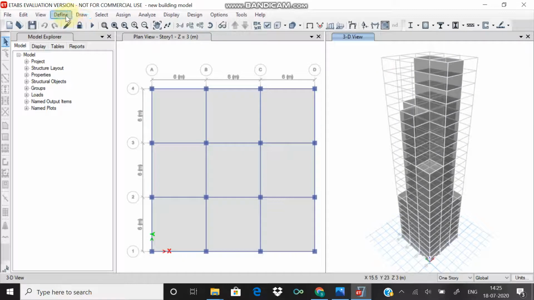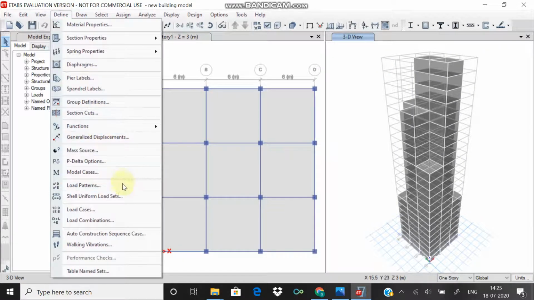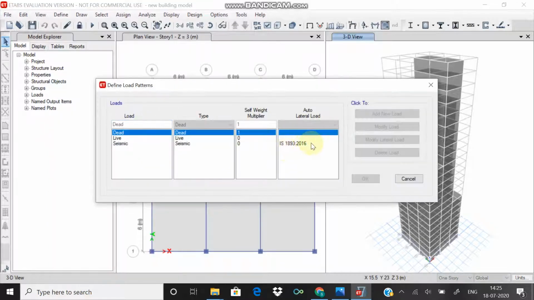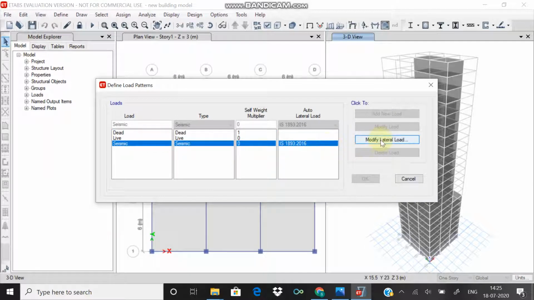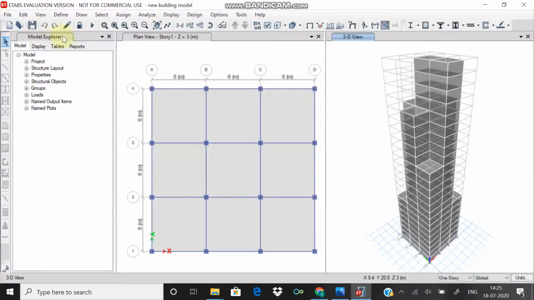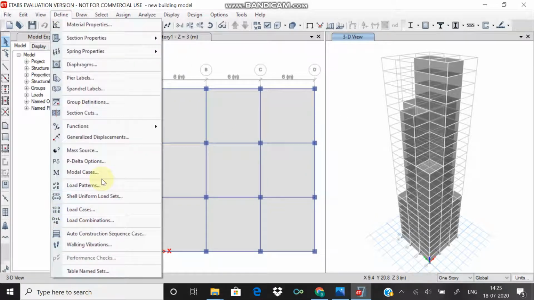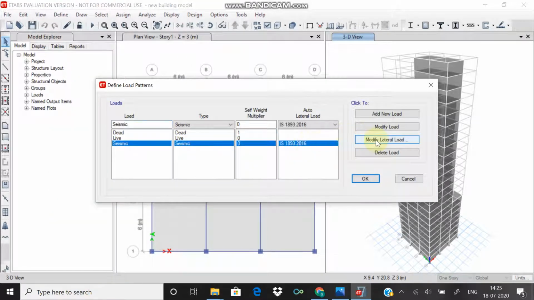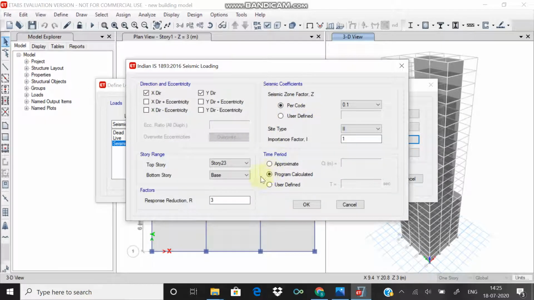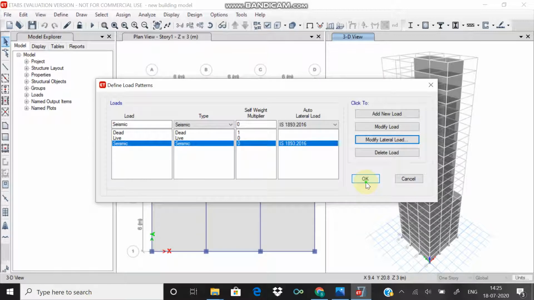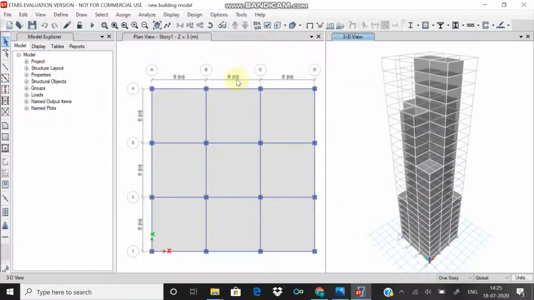I will go for the response spectrum method. In the same way, we will go to the load patterns. Then we will select IS code, modify lateral load, and every other thing will be the same. Then click on OK and again click on OK.